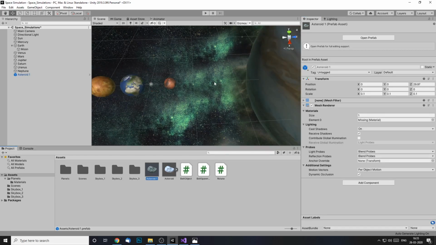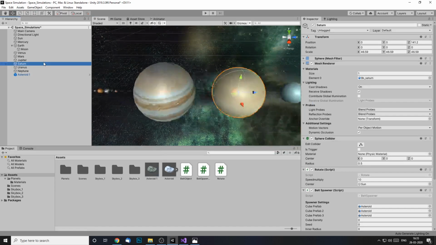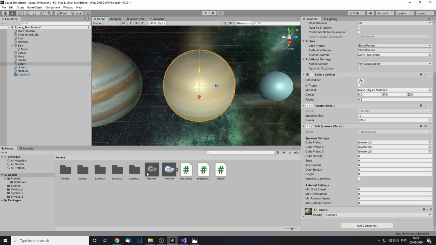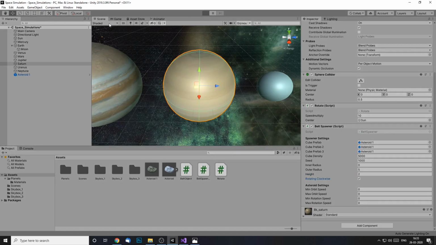We have already created this. So in this Saturn, we focus on the Saturn. We have already placed this cube, right? So we just change this asteroid. We increase the cube density to approximately 5000, because we need a ring, an actual ring. We need a seed of 1000. Inner radius should be 0 and outer radius should be 5 or 10. I don't know at this point, so I'll just write 2. Rotating clockwise, I need this. Okay, so I'll just play it at this point.